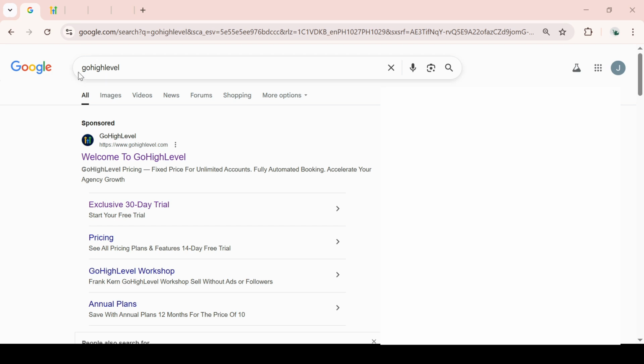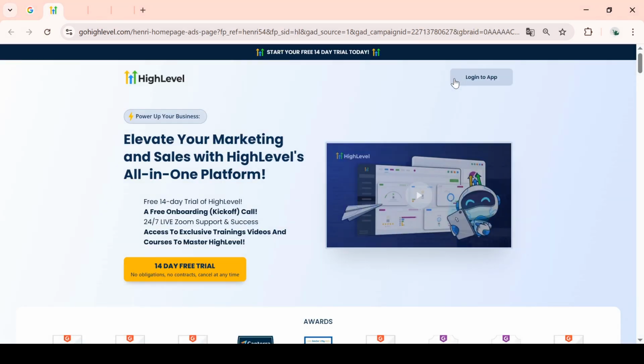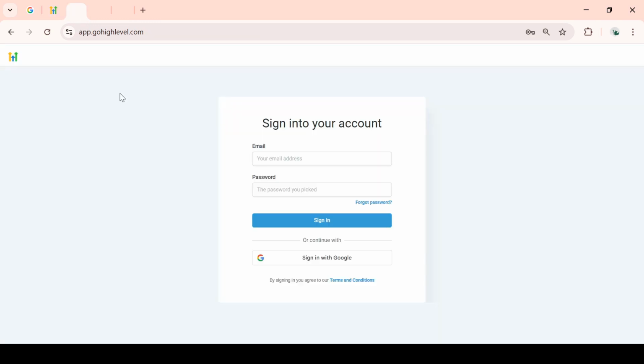Once you hit enter, look for the official website, www.gohighlevel.com, and click on it to open the homepage. Now that you're on the Go High Level site, it's time to log in. Enter your credentials carefully to access your account dashboard. Once you're in, we'll begin by creating your email content.